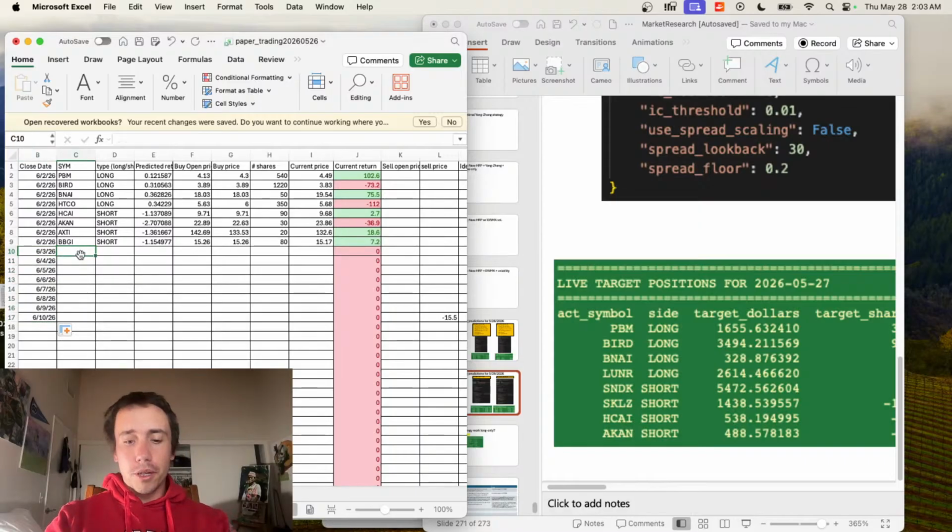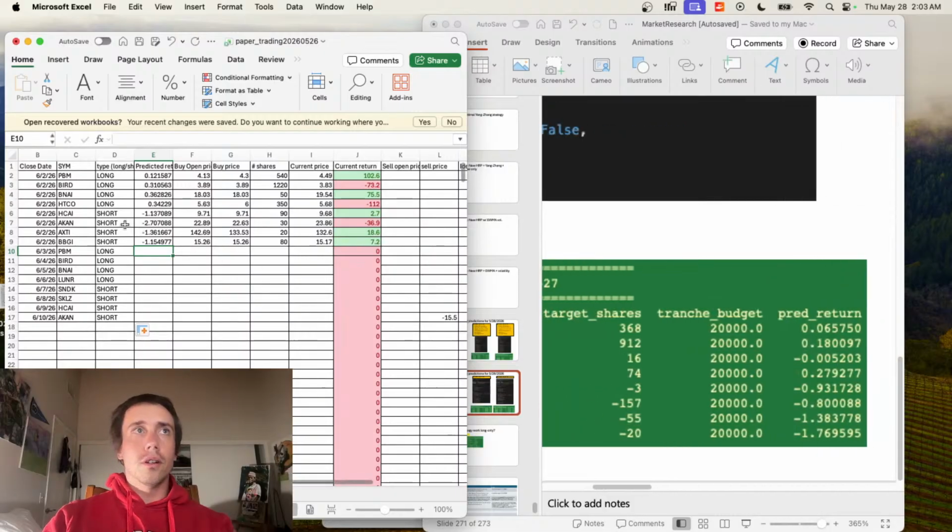Okay, PBM is the first position, BIRD is the second position, BNAI is the third position, and LUNR is the last long position. Then we have SNDK, SKLZ, HCAI, and finally AKAN. So the first four are long, and these guys are short. All right, so then we want predicted return.